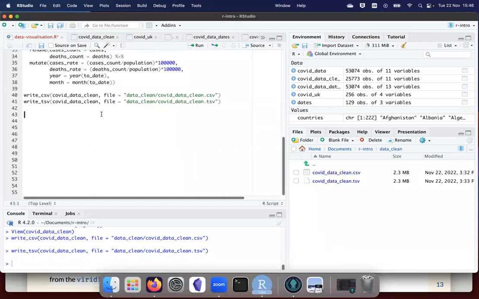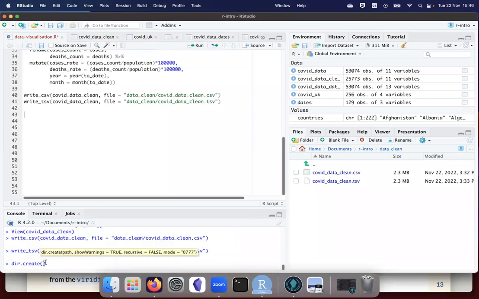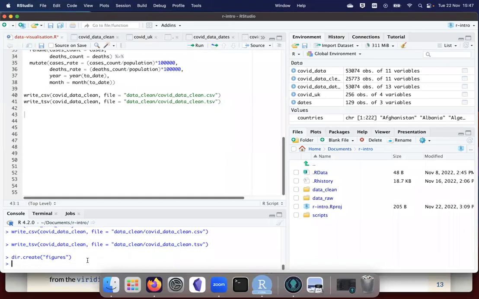One thing that I would like you to do is to go down here in the console and create another folder. So I want to have a folder where we can save our figures that we're going to create today. We don't have something for figures yet, so I'm just going to type dir.create and in quotation marks the word figures, and I'm going to run this. And this created my folder, which is great.